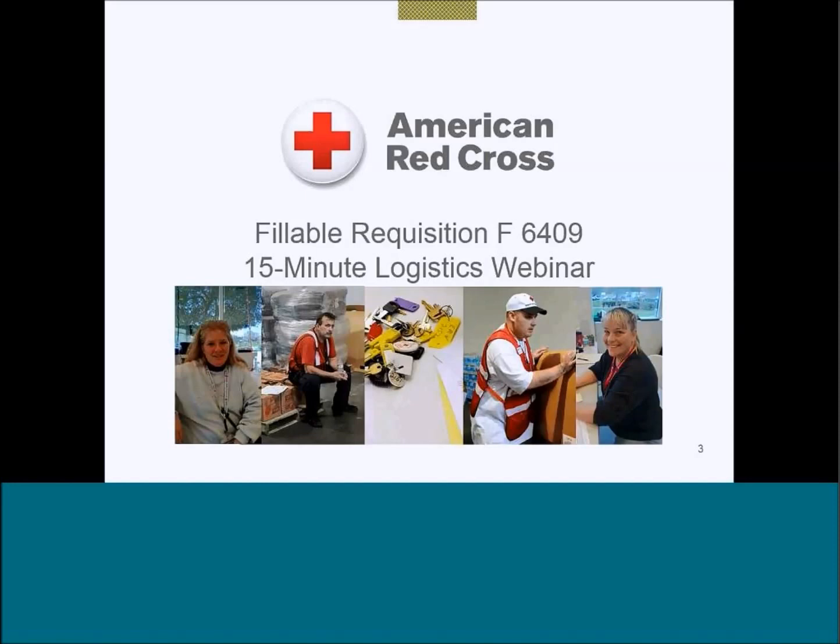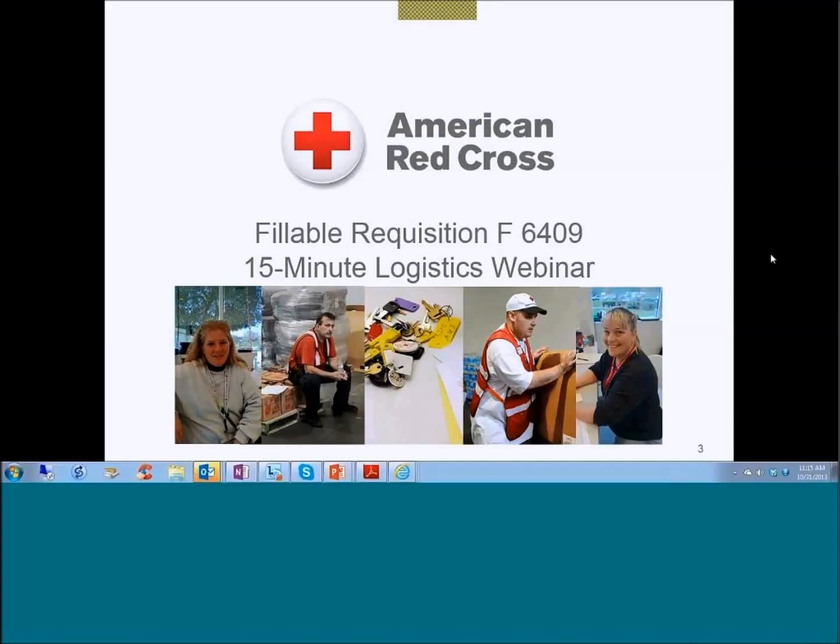Today's topic is going to focus on the fillable requisition, Form 6409. A lot of people like to print out the 6409 and handwrite it in, but you can actually fill it in online and save it for future reference. So today, that's what I'd like to focus on: how can you fill out the 6409 online and then either print it or email it to someone to enter into the tracker.